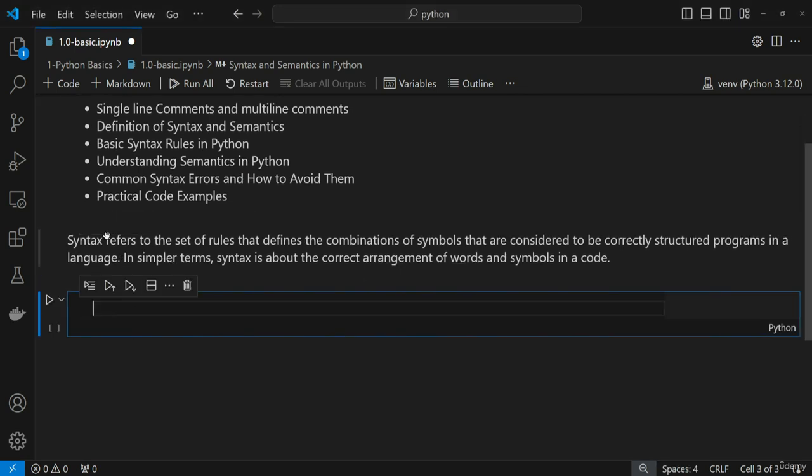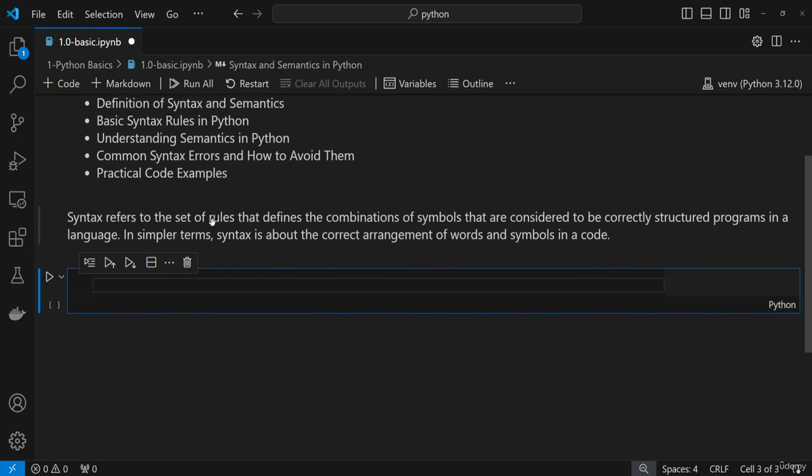So here you can clearly see that syntax refers to the set of rules that defines the combination of symbols that are considered to be a correctly structured program in a language. In simpler terms, syntax is about the correct arrangement of words and symbols in a code. Now, understand when we are doing coding, we usually face some kind of syntax error. Why does it usually happen? It may be because, let's say, I've not assigned a variable and I've directly used it, so I may get a syntax error. So that is the reason it is written over here that it is a correct arrangement of words and symbols in a code, right? Now, this is a basic definition of syntax.